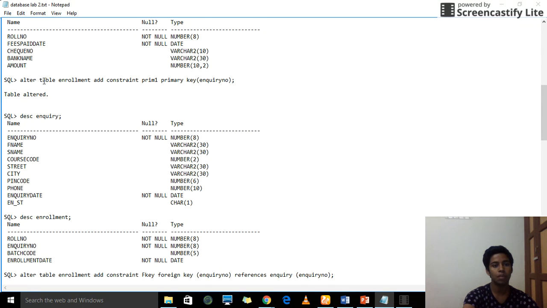So alter table enrollment, add constraint primary one, primary key and inquiry number. Now the table is altered, and in SQL I am going to display it. It shows not null here because our primary key is a combination of unique and not null. So that's why you can see not null here.